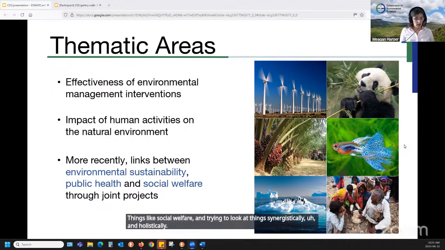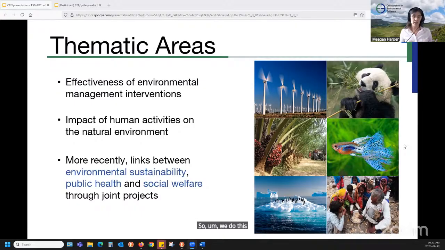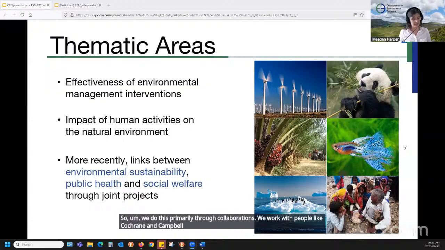So we do this primarily through collaborations. We work with people like Cochrane and Campbell, as well as Evidence Synthesis International, the Global Evidence Synthesis Initiative, and other groups.